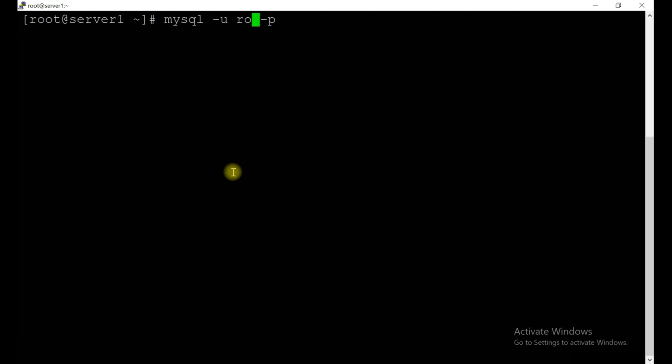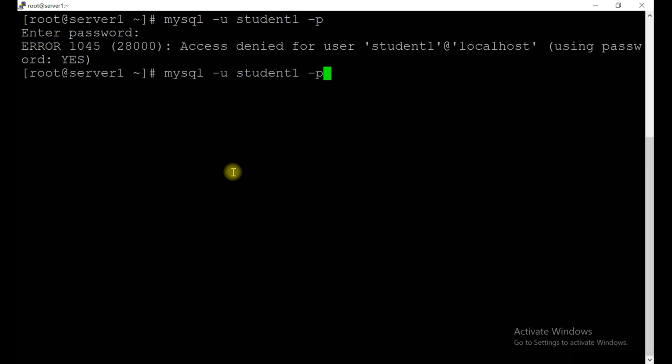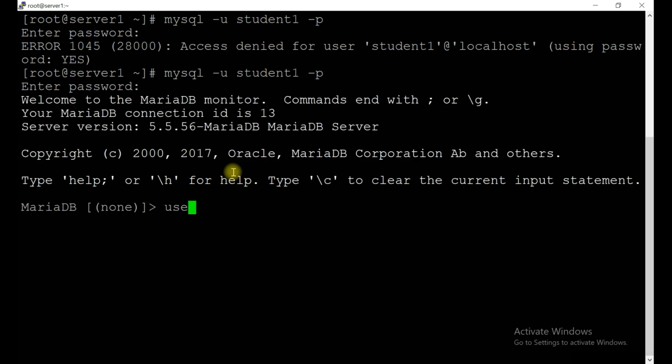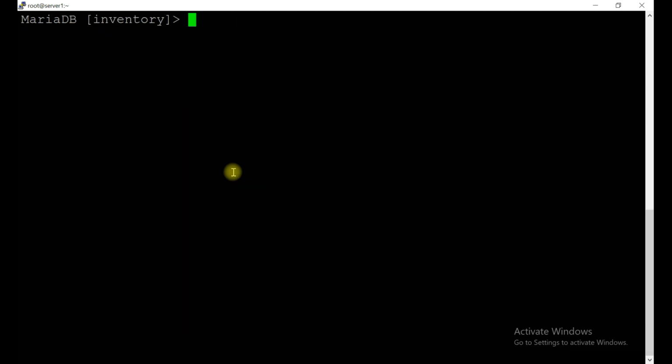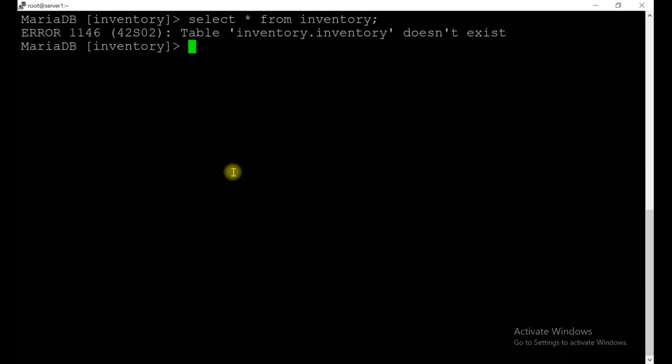Let's log in here using student1 and the password is student. Access denied. Okay, let me try student. Okay, correct. Use inventory. So let's perform the functions. Clear the screen, select star from inventory, sorry, category.